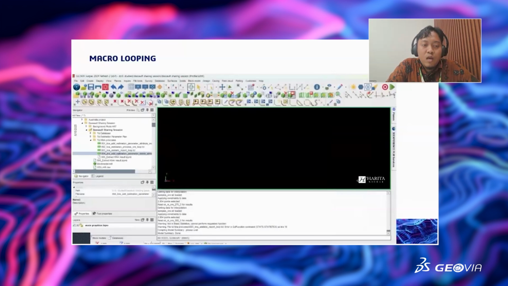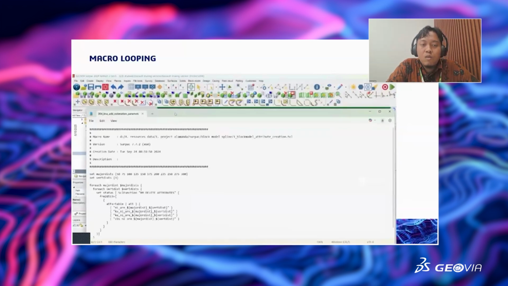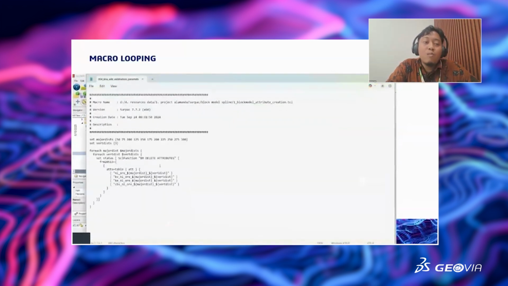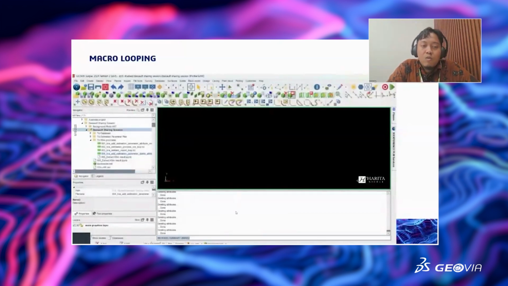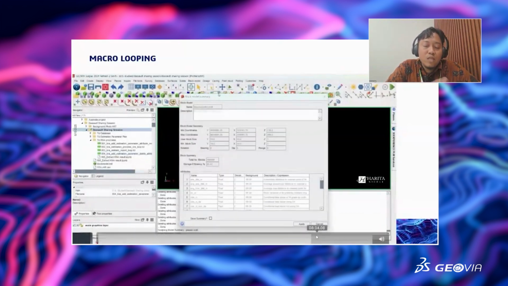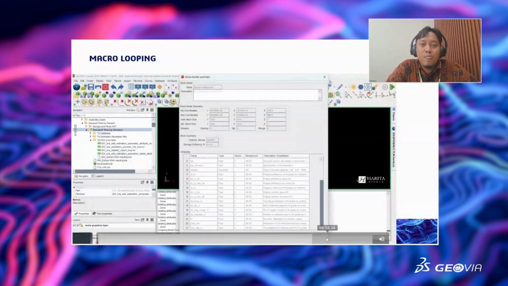And since we have a lot of attributes, we will delete them also using a macro again, so it will not be vague for our block model, because it's a lot of attributes. Maybe you have 55 parameters or 11 parameters, something like that, just to delete. Yeah, so at the end we just see our result of the basic statistic of our kriging parameter here.